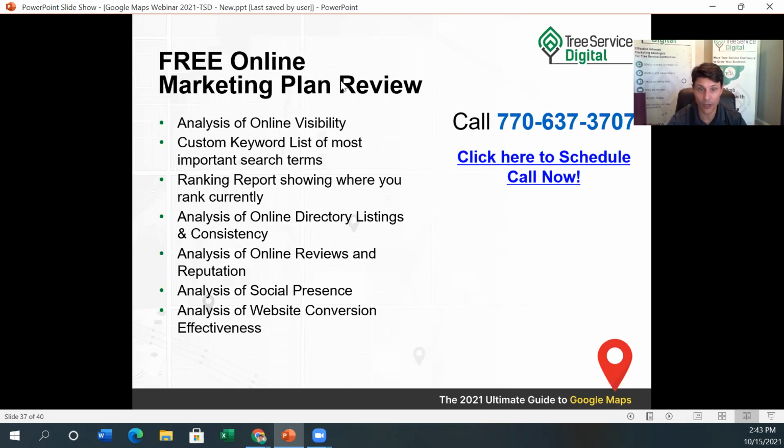Google map listing to rank well. We'll do an analysis of your online visibility, where you're ranking, customer keywords of all the most important local area words, a ranking report showing you where you rank, where you show up, and why you're not showing up. Analysis of your online directory listings. We can scan them and see which ones you're listed in. Analysis of your online reviews and reputation. That's very, very important too, what we went over today. And analysis of your social media presence, analysis of your website conversion effectiveness, different things like that.